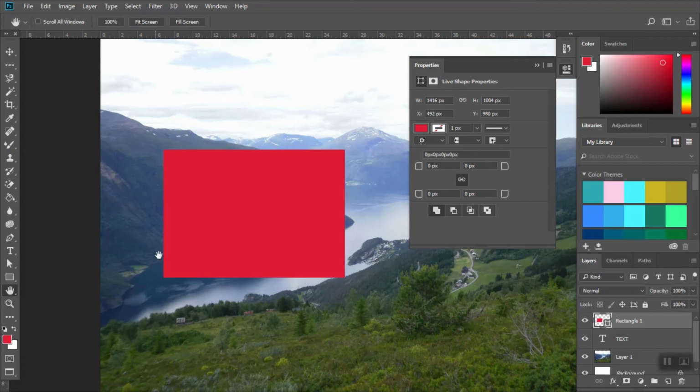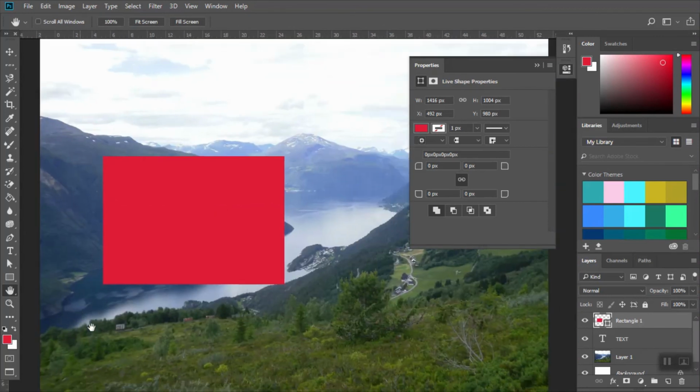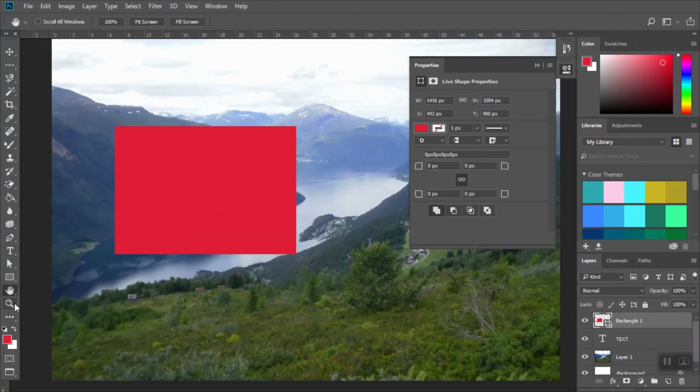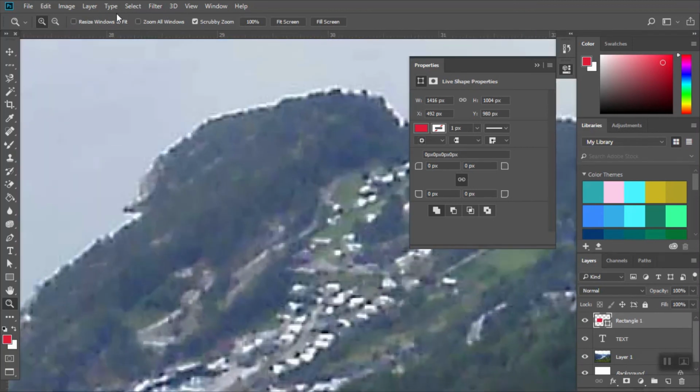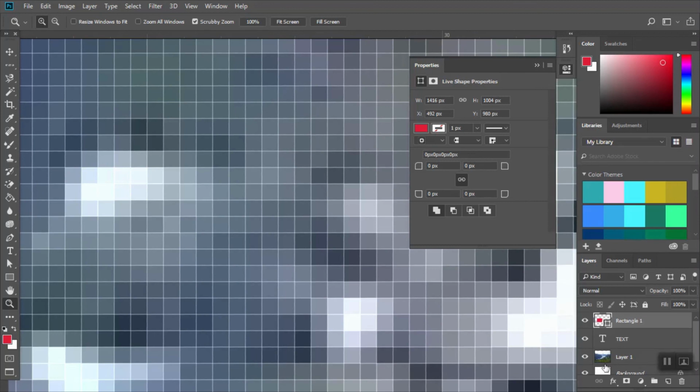Your hand tool basically just lets you pan around the screen. It's a navigational type tool. And then you have your zoom tool, which you can change your settings up here. And that's just a little rundown of the interface.